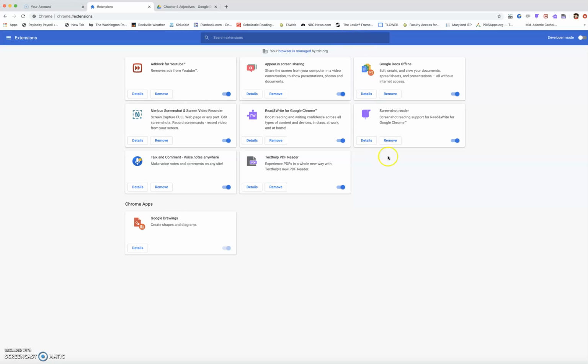Now, because mine is on all the time, I can't quite show you. But if you're trying to read an internet page or annotate using the text box in Chrome, and the Read and Write extension is not on, if you look up here in the toolbar, anything that's lit up is activated. And this purple puzzle piece is Read and Write. You would click that and it would launch the program.